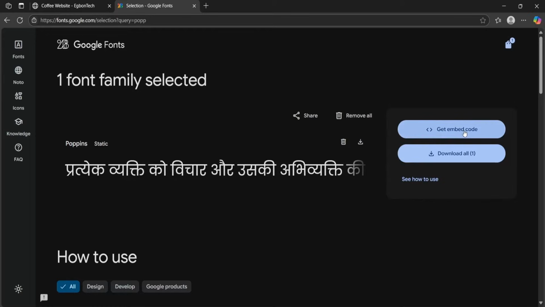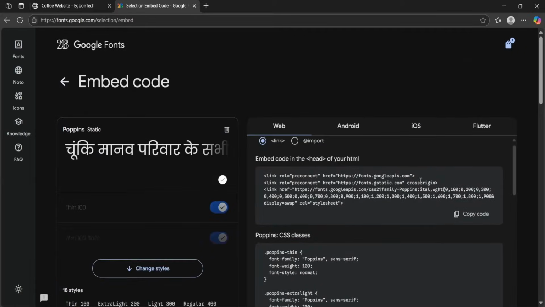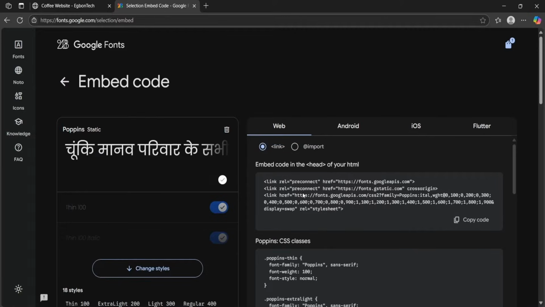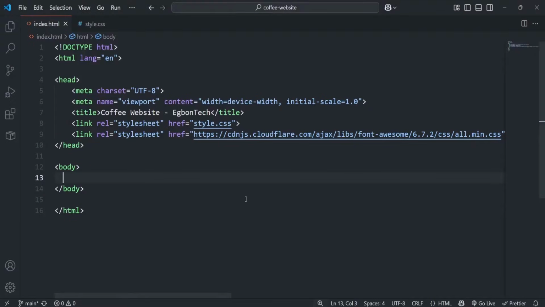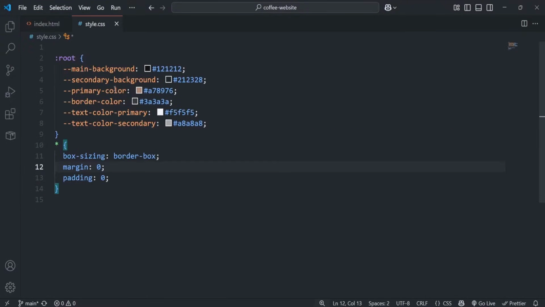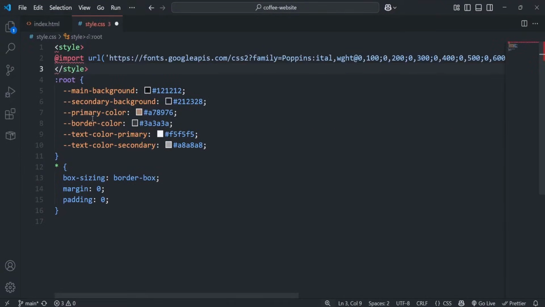Okay, you can get the embed code. I want to get the embed code. Then you can see we have the link for HTML, but I just want to get the CSS link. So I'll just go to the CSS, which is the import. I'll copy the code. I'll head back to my project. I'll just go to my style CSS file. I'll paste that up here and get rid of the style tag because this is a style CSS file. We don't need the style tag for this.